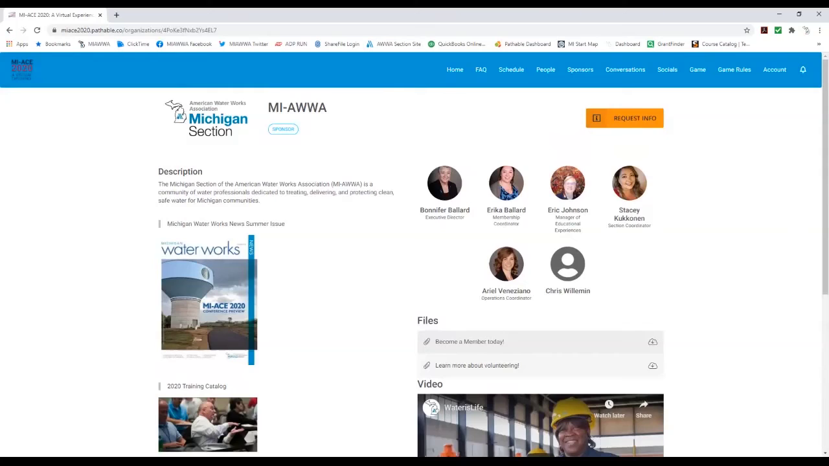And then lastly, if you would like to request info from a particular sponsor, there will be this button, Request Info. Simply click that and it'll send them an in-system message, and they'll get back to you either in the system or outside the system by responding to your request.